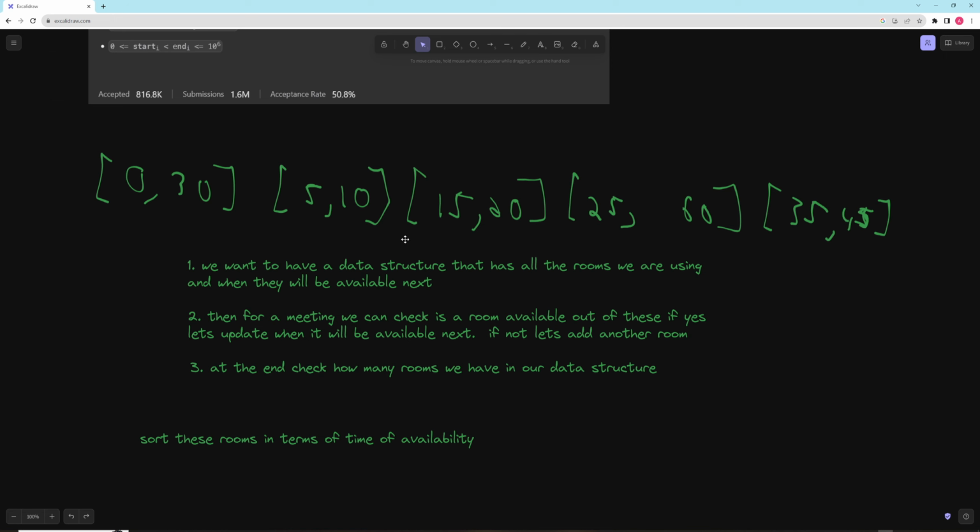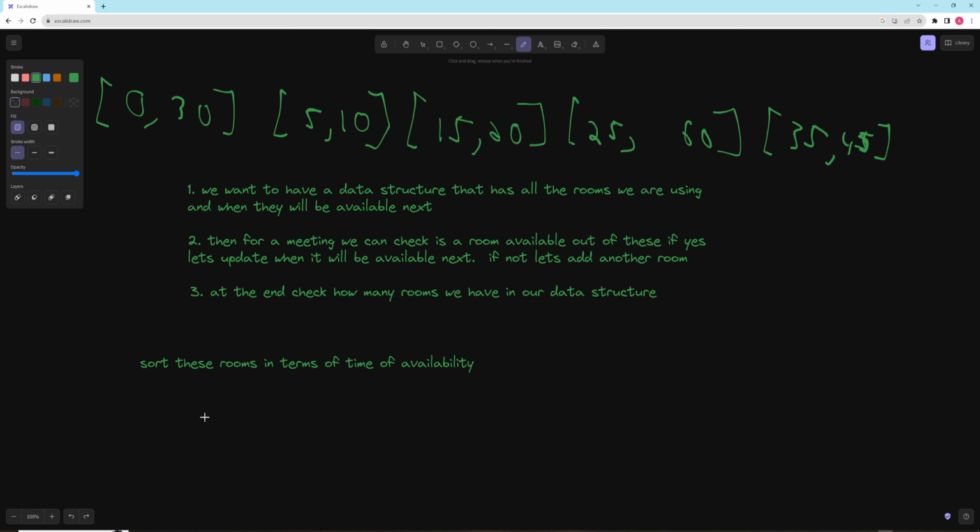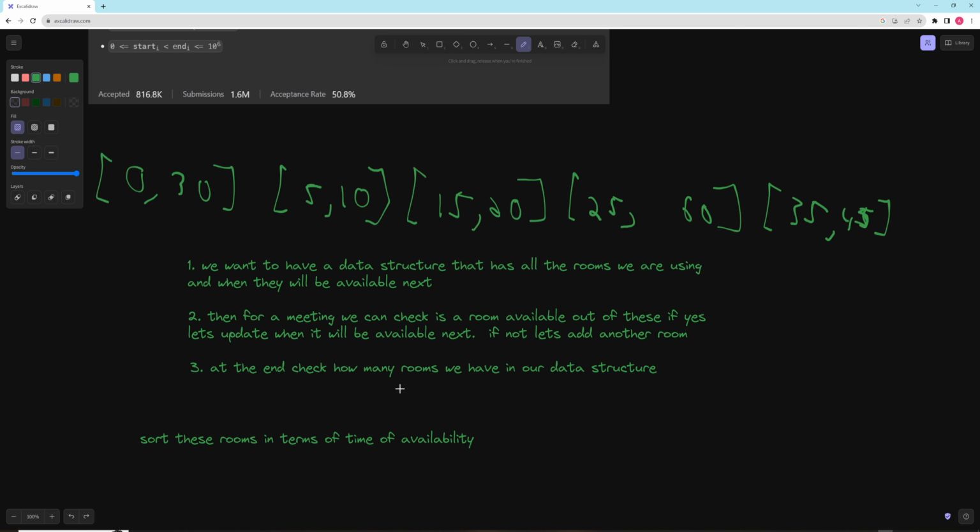Right? So we can sort these rooms in terms of availability, from earliest available to last available. But we don't quite need to sort, because for a meeting we only need one room. We don't need 5 rooms. So we don't need a complete sort. We just need to know the earliest available room possible. And if the earliest available room is after when we need it, then everything else is going to be worse. So we don't need a full sort. We just need the earliest available room.